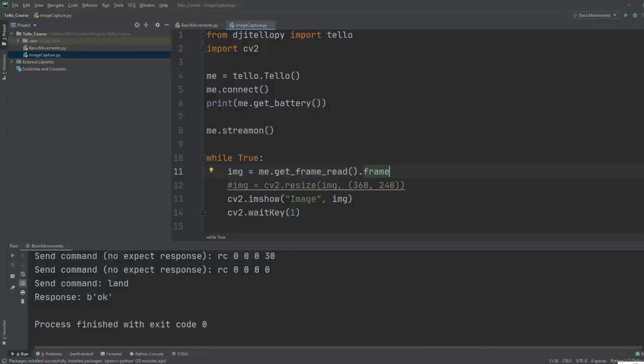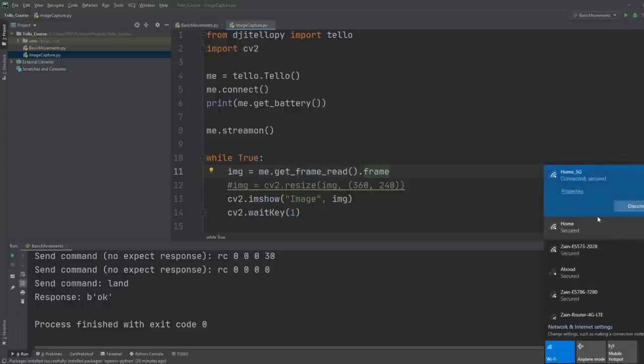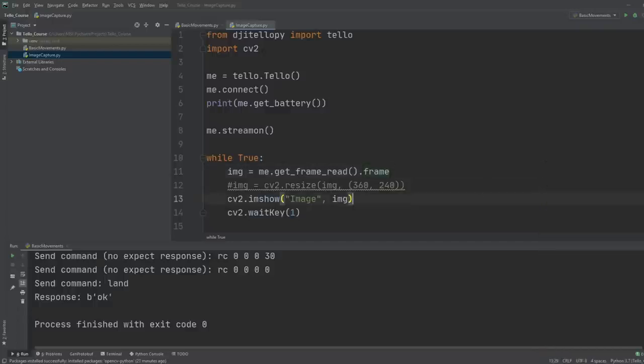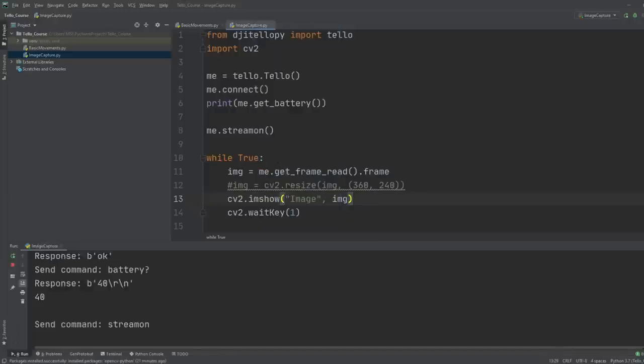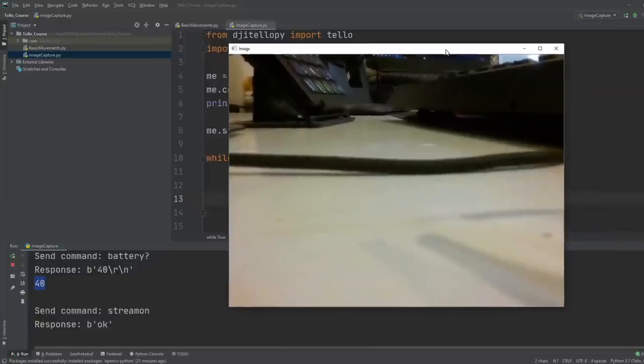Now it has already turned off for me because I didn't use it for a while. So let's wait for it to connect. Okay, so now that it is connected, let's go to image capture, right click it, and we will run the image capture. So we have 40% battery left. For image capture, it should not be a problem, and there you go.